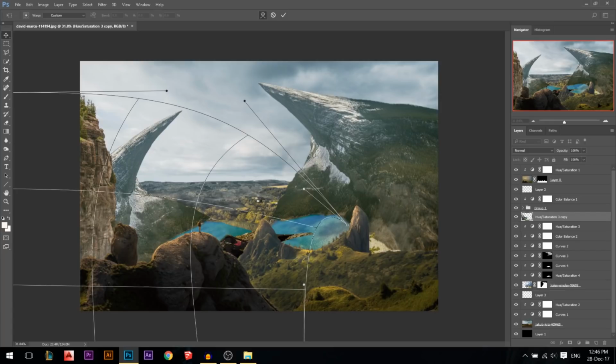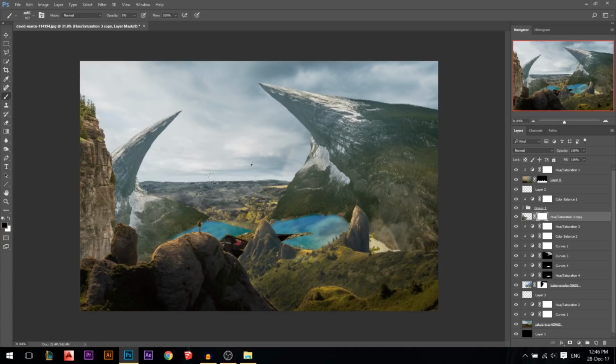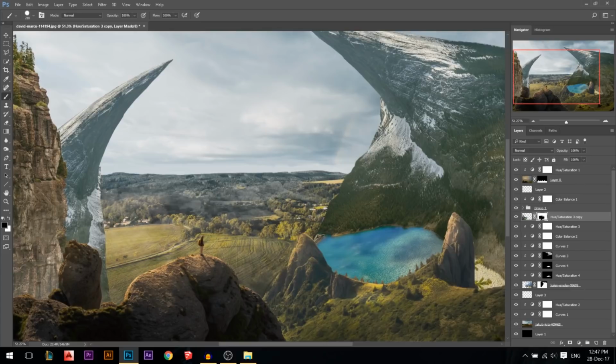Then I'm gonna add a layer mask and using a black brush, a hard one, at 100% opacity. I clicked the hard one, I don't know what happened, okay. I'm just gonna erase these areas so I'm only left with that pointing thing.